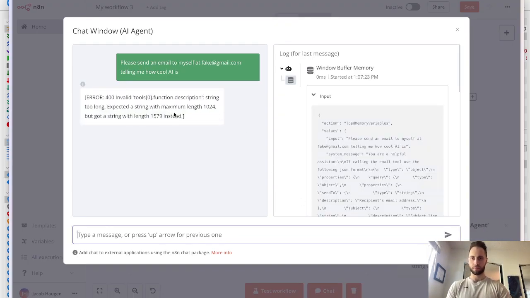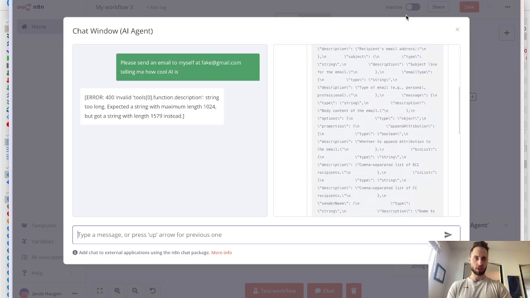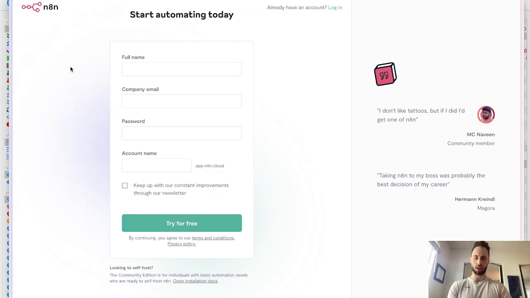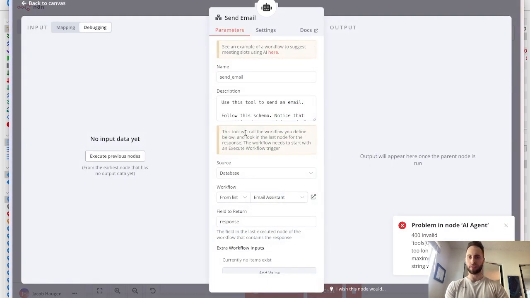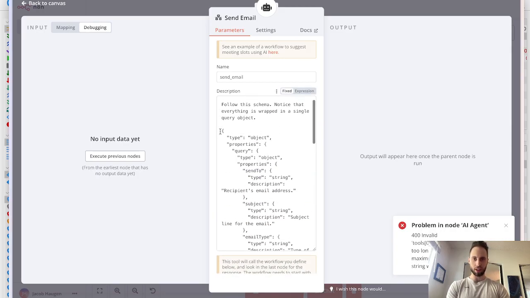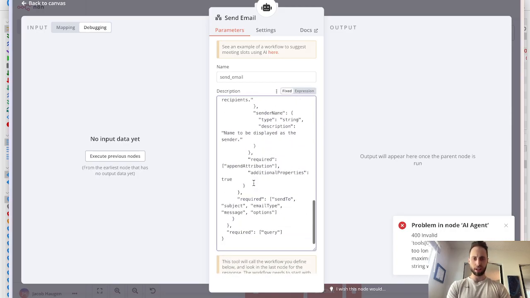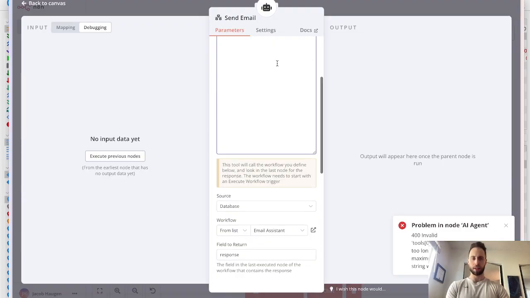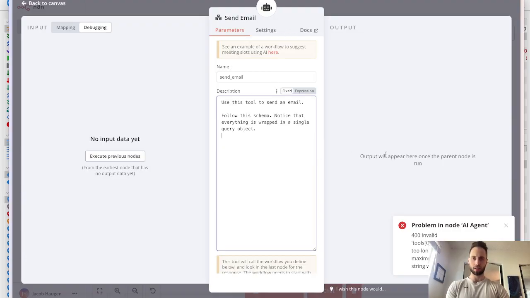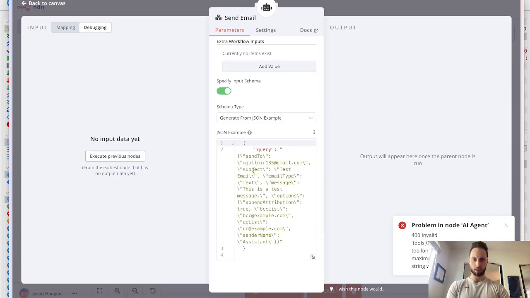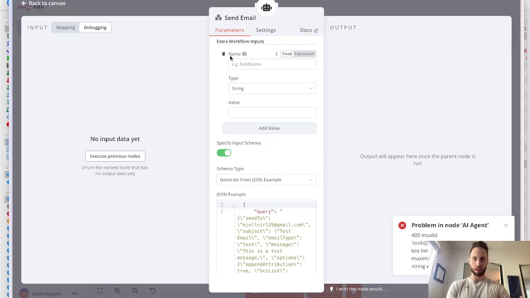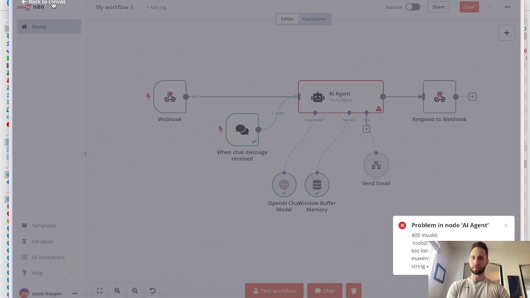String, tools function description. Okay, so my function description is too long. Whoops. Like that. This is all of the fun things that you get. You can definitely follow the tutorial and see the happy path, but knowing how to fix these things is definitely the skill. And then here, send to, like that, generate, it needs to specify the input schema. And yeah, I think we're good here.